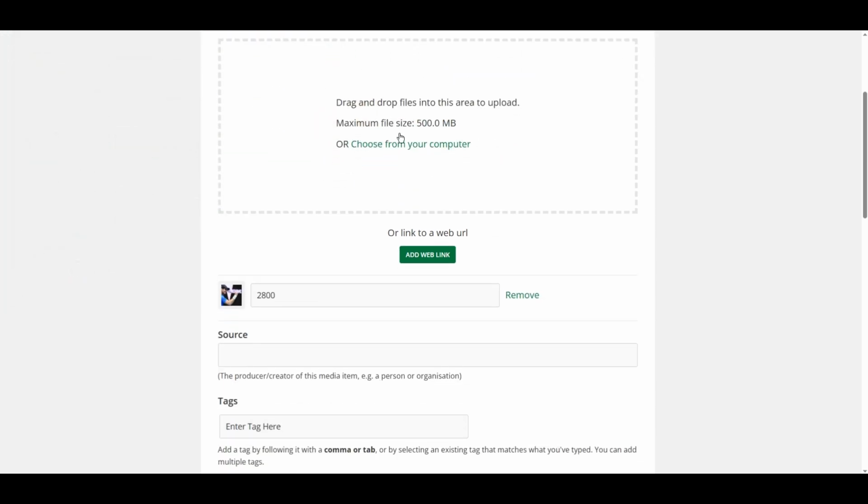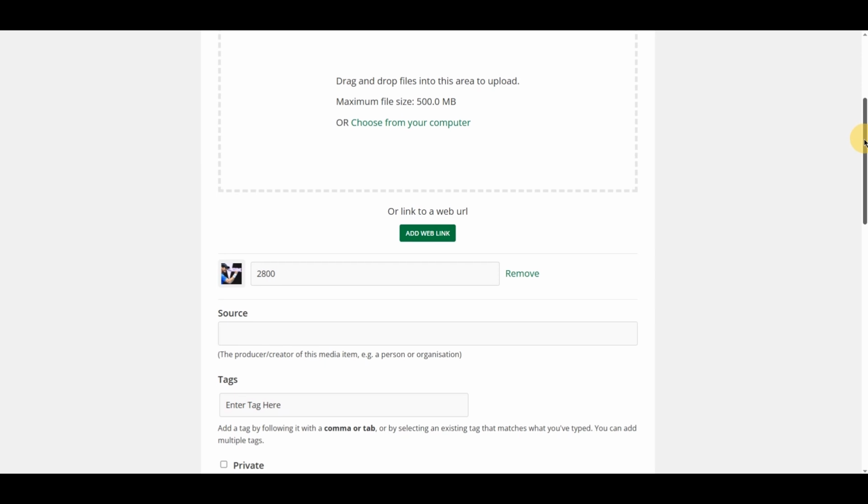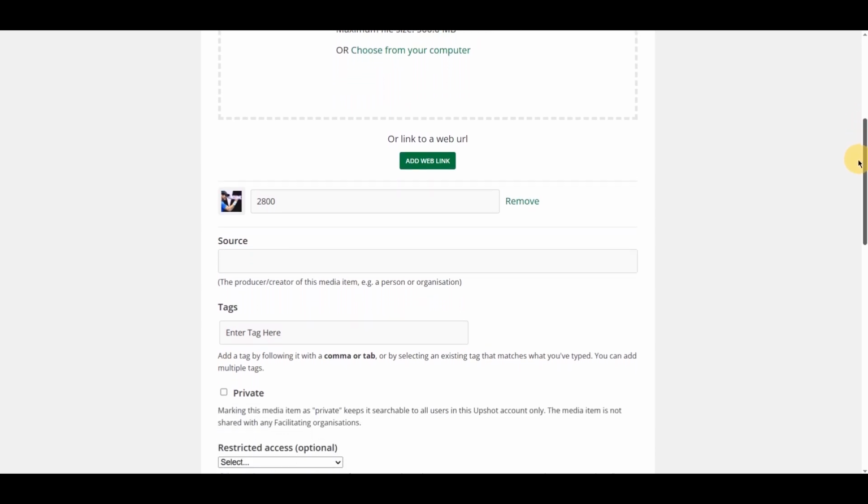The maximum file size for each individual media file is 500 megabytes, which should allow for most documents and photos as well as some videos, depending on their size. However, the media library storage is unlimited for each account for files up to this size. Multiple media files can be selected and uploaded in one go.